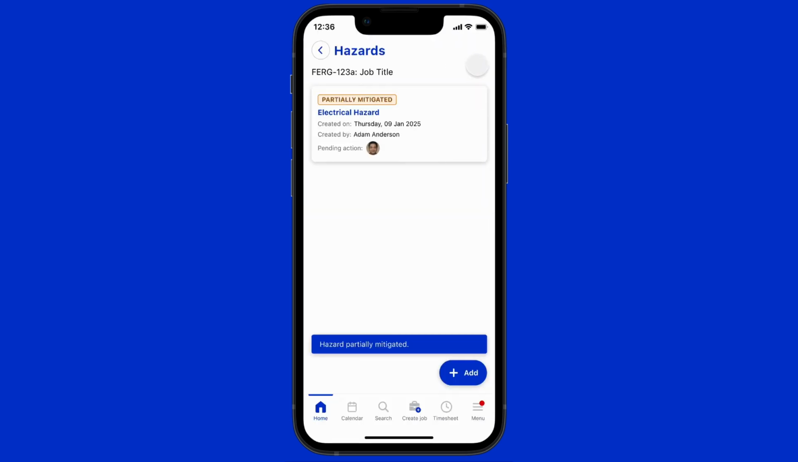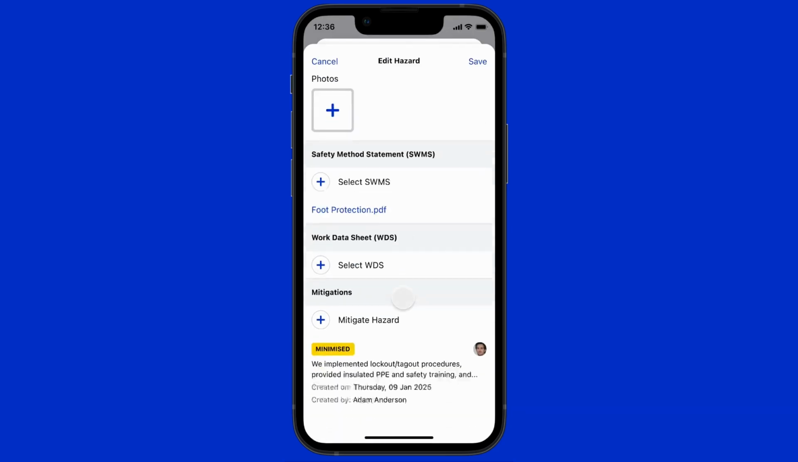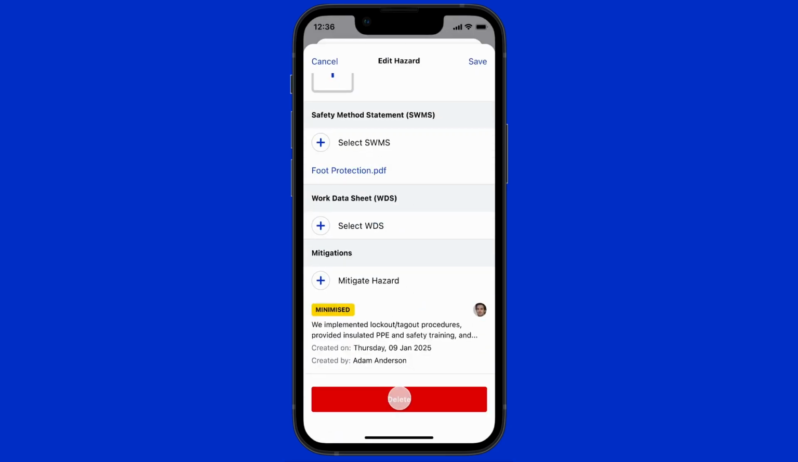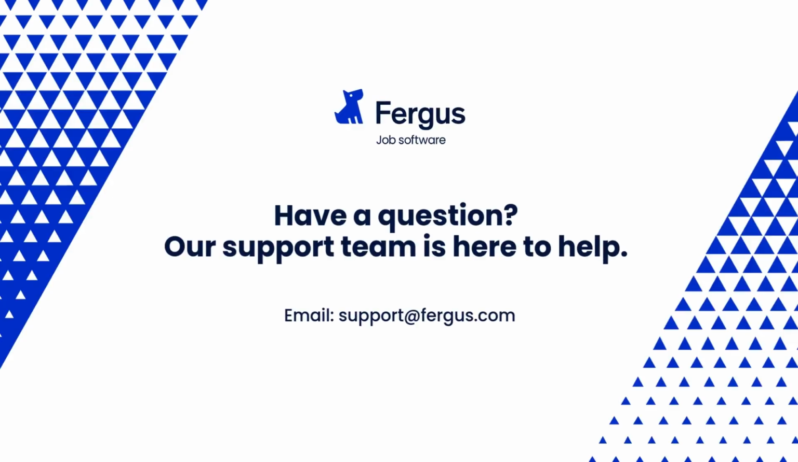You can also delete the hazard by clicking back into it, scrolling to the bottom and tapping Delete. And that's it! Fergus ensures you can efficiently record, track and manage hazards for every job.